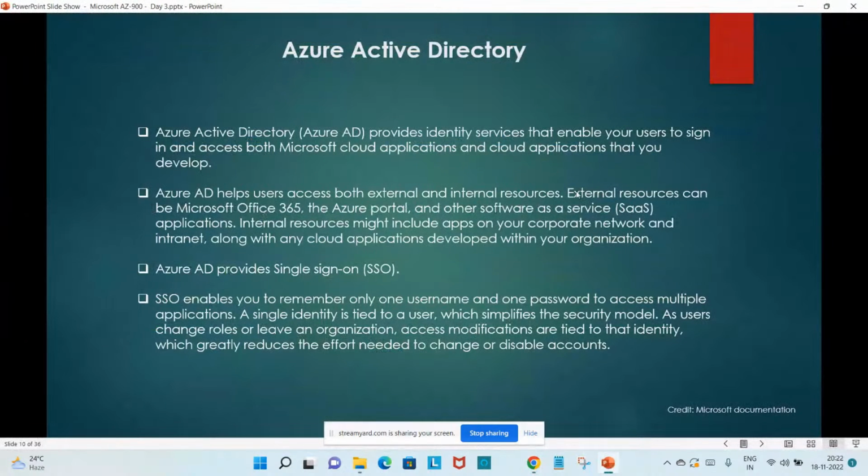Azure AD helps users access both external and internal resources. It will manage the access to both the external and internal resources. So what are the external resources? Those can be Microsoft Office 365, Azure Portal, and other software as a service applications. Internal resources can be apps on your corporate network and intranet, along with any cloud applications developed within your organization.